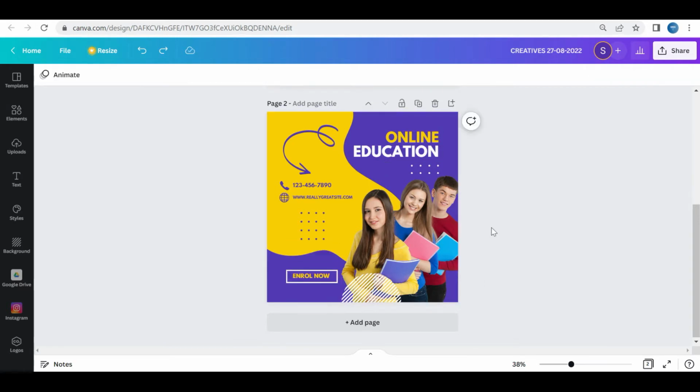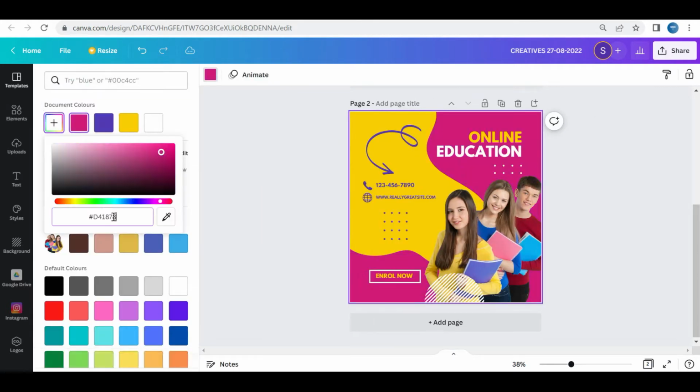So now let's start with the basic, that is our background change. I want this purple color to be changed to my theme. Now please remember one thing, you have to maintain your theme. If my theme is pink and yellow, I will maintain that pink and yellow theme. Let's change the color. So this is the pink shade that I have, and that's my pink shade.